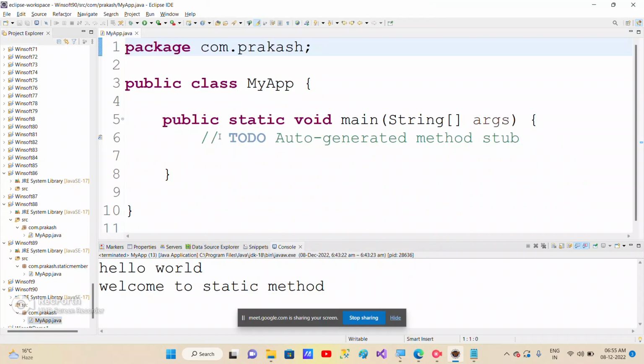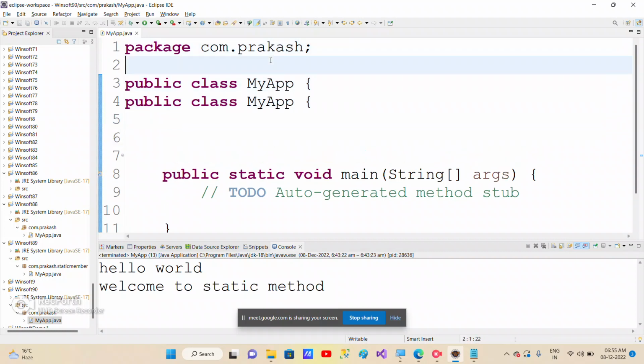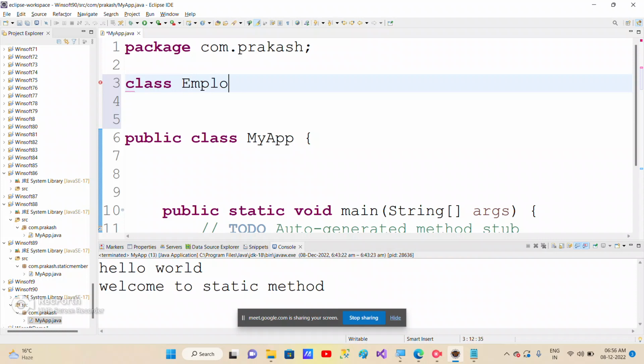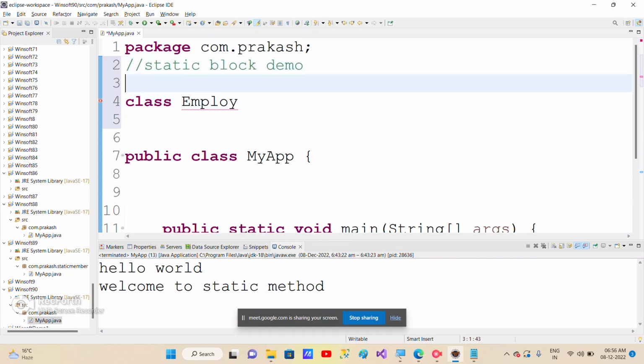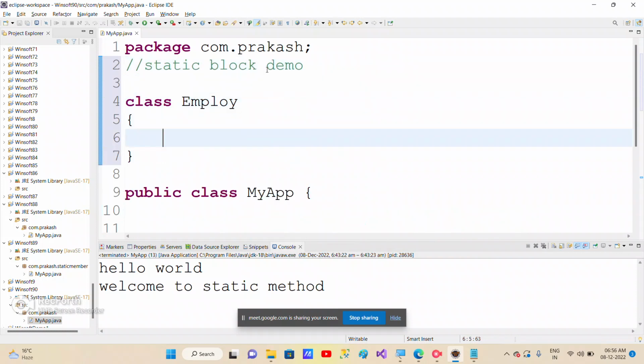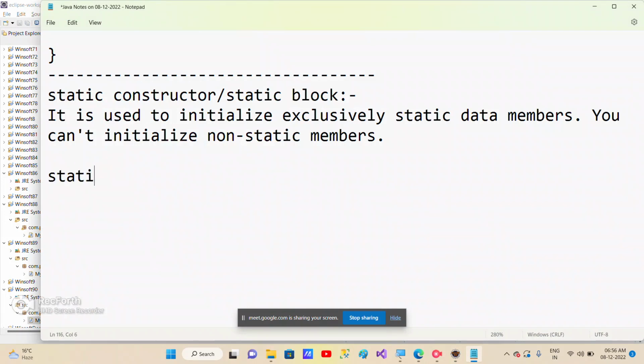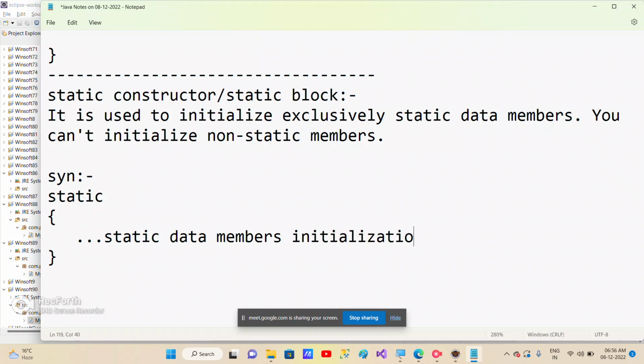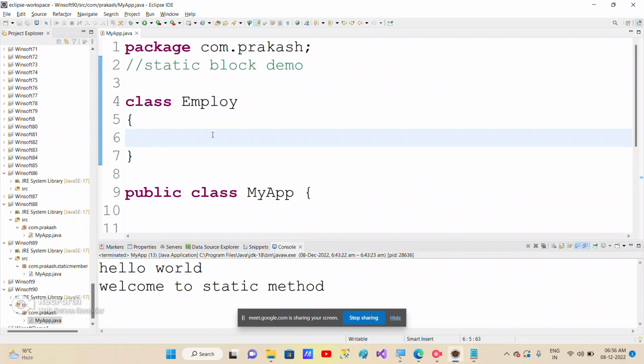Okay, so now what are we doing? We are creating a class here, class employee. This example is static block demo or static constructor demo. So how do we write a static constructor or static block? We just write static, curly brace open, close. This is the static block syntax. Here you can initialize static data members, only static data members. You cannot initialize non-static members.